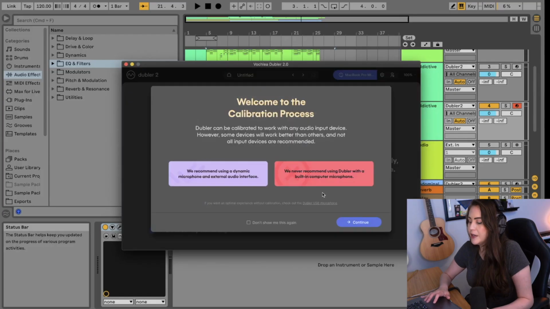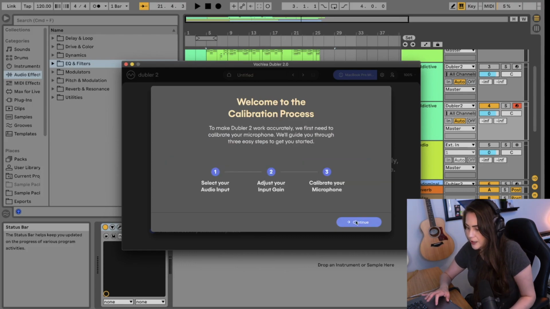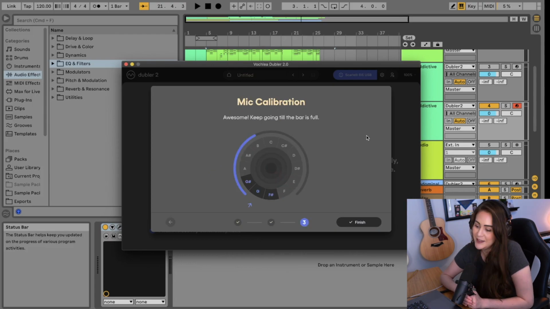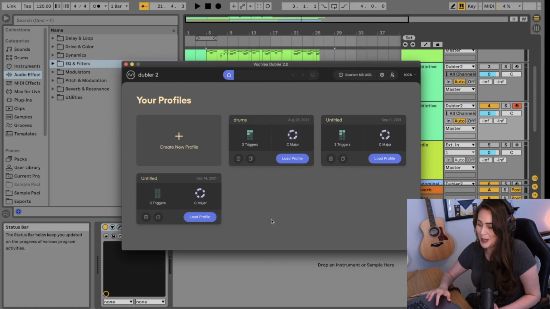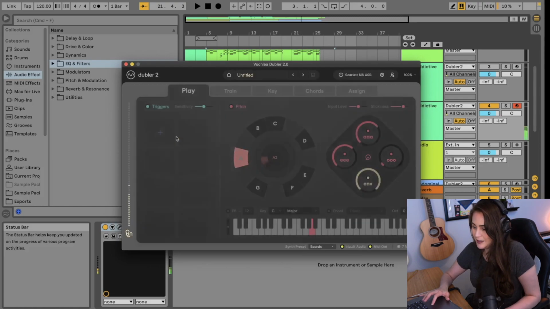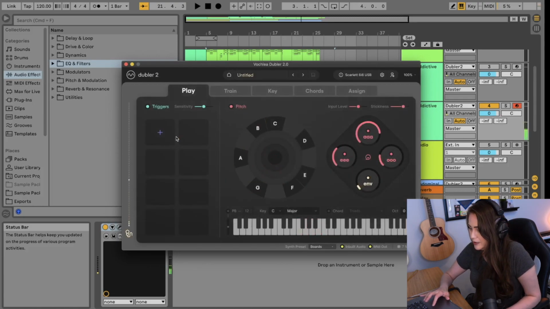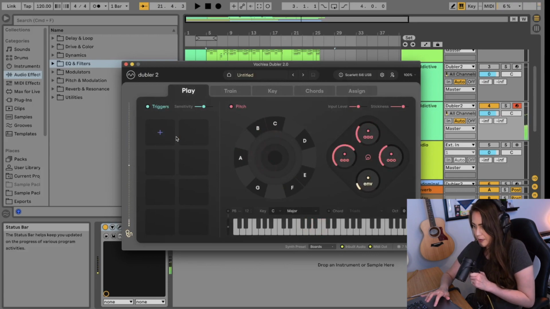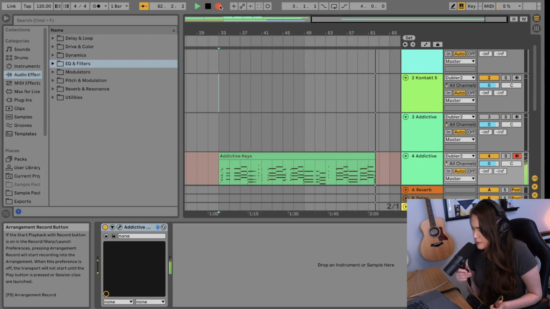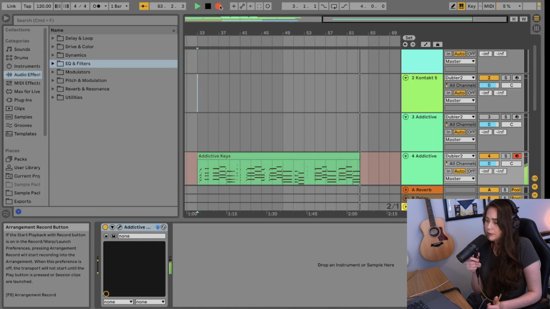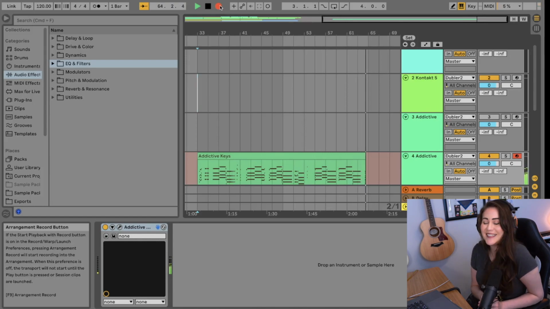Okay, so the first thing you gotta do is calibrate your microphone. This process is very straightforward and easy, so I'm just gonna go ahead and skip right through this. Okay, so let's try this out now. I'm kind of nervous, I'm not gonna lie. I'm actually gonna try a new profile and just see how this goes. This is awesome.